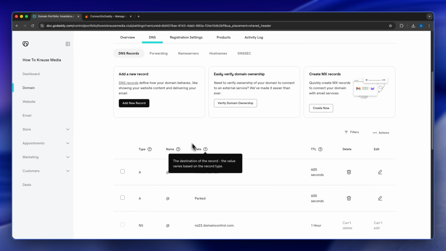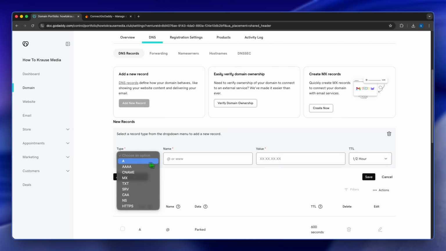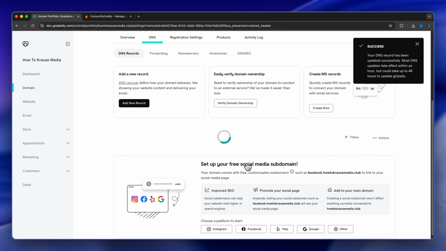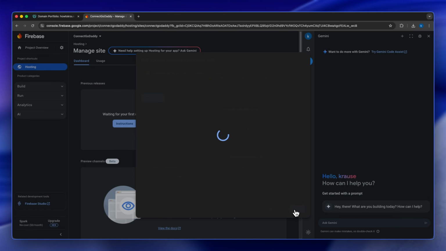Go to GoDaddy. We're going to add a new record, and we're going to add the type, and instead of the domain, we can use @, it's going to point to the domain. And once we click on save, it's going to update the records. And now we can go ahead to Firebase, and we can verify.